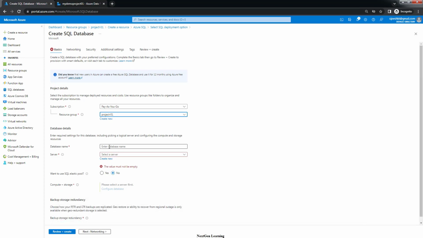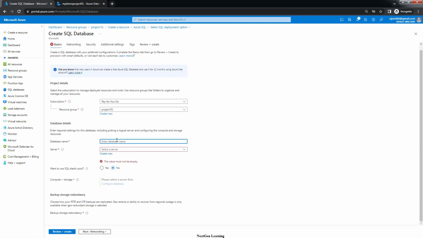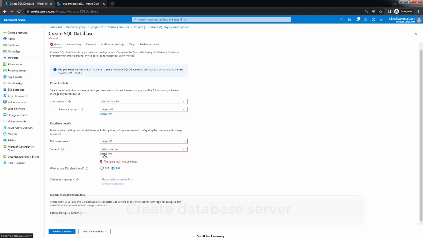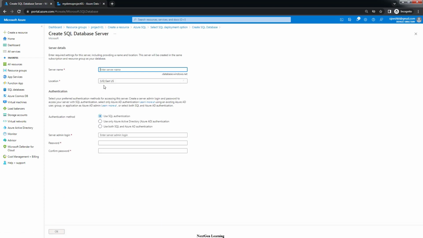And database name, that I need to choose, project 01 or something. So this is the database name which I'm going to use. And database server. I have not created, or I don't have any database server running. So I need to create a new database. Use this link to create a new database.